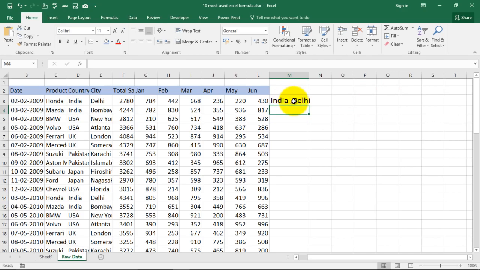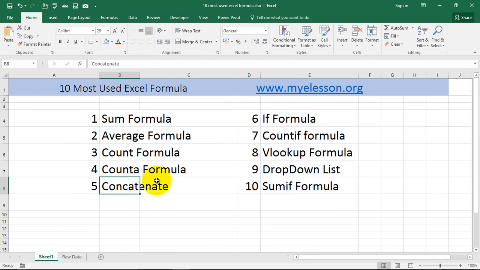We can do this with first names and last names. Very common example. Beautiful formula.